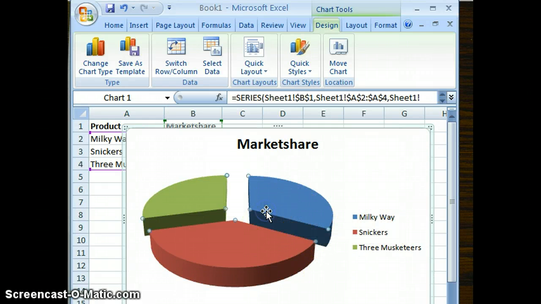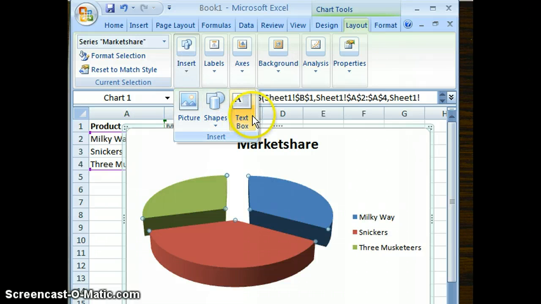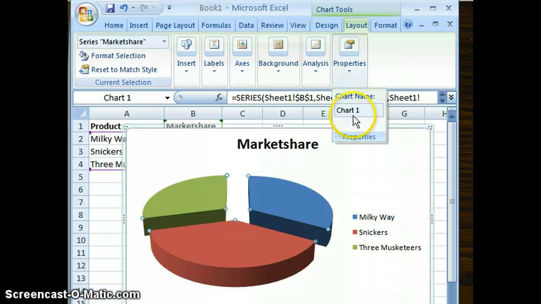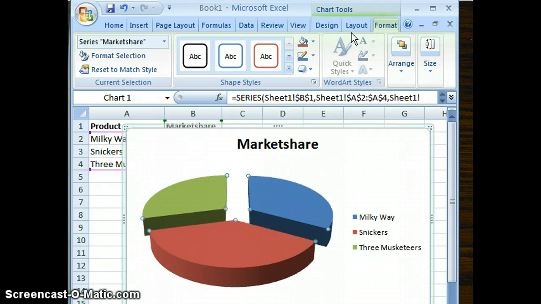So let's see. Let's look at layout, format, insert. Oh, we could insert a text box and label them. I guess they're labeled with that. How about properties? Chart name. Probably not what we want. Design. Select data. Quick styles. There's lots of things you could do to change it. Let's go to format. Maybe we could change some of these colors. We could arrange it. There's lots of things that we can do to set this up.